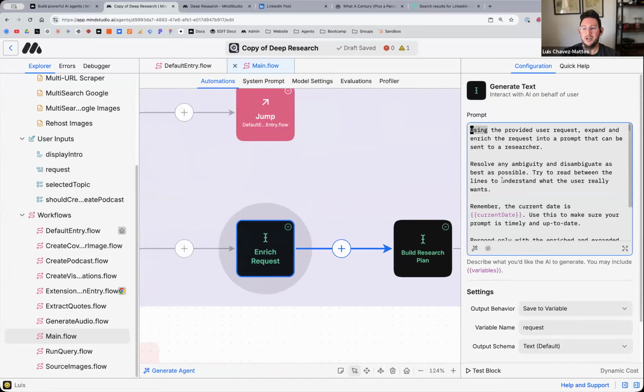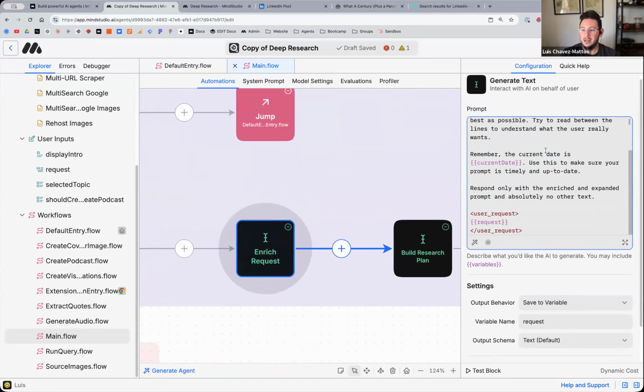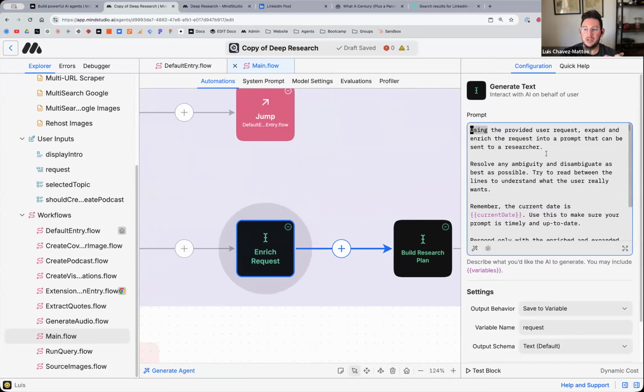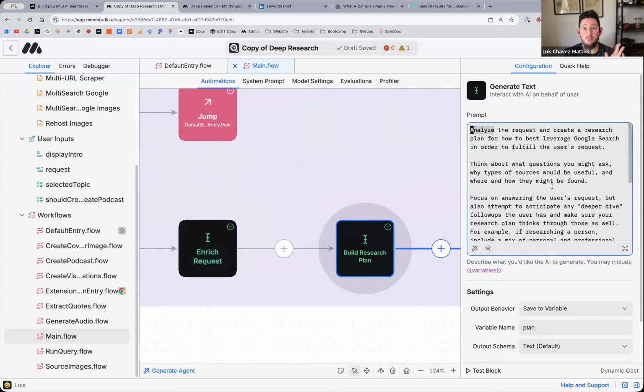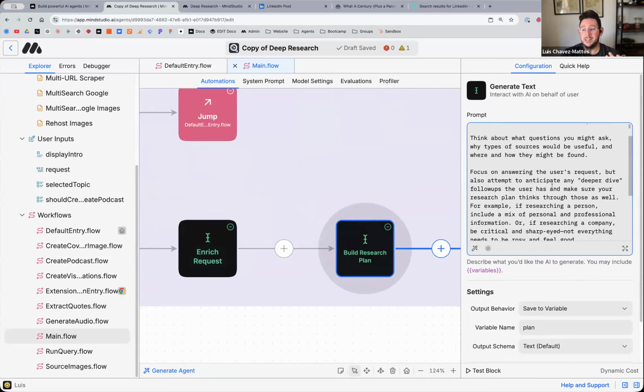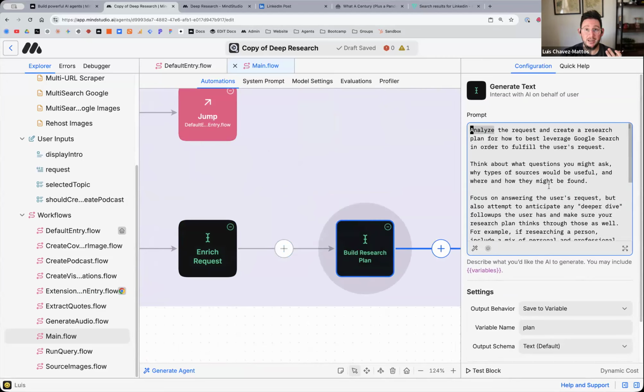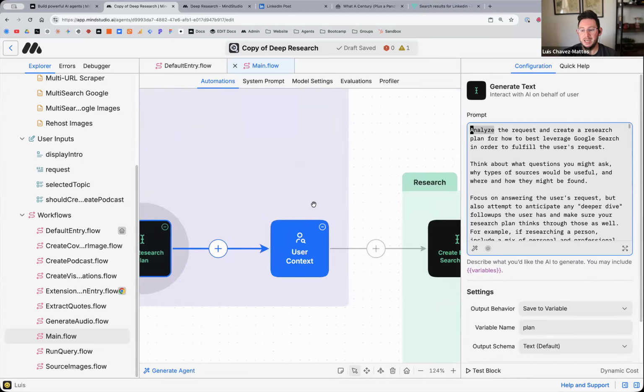It'll take that initial user request and try to expand on it in various ways to approach that request from a bunch of different angles. It then goes and takes all of that enriched request and generates a research plan. So, how it should think about going and doing the research, and it starts doing this planning stage.